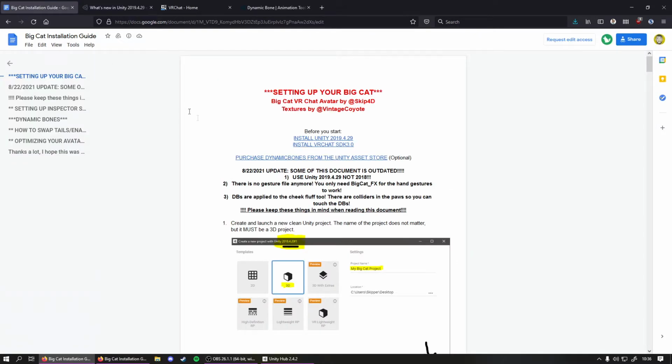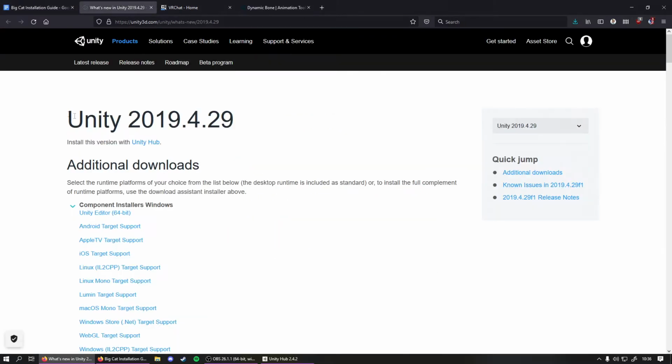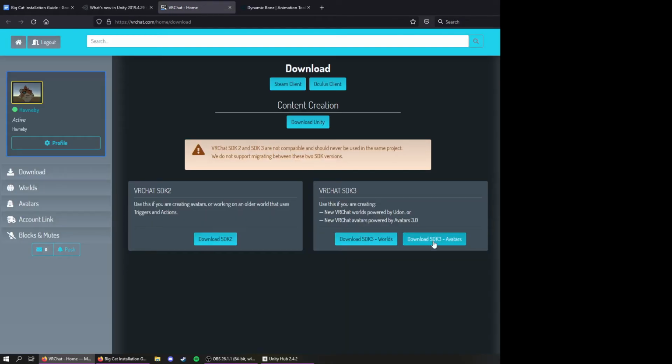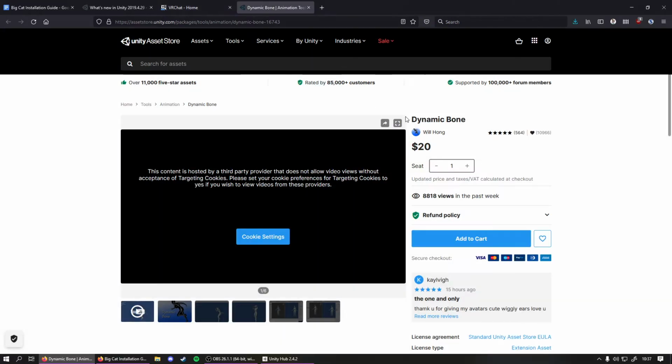Everything you need to complete this tutorial is here in the document that you've gotten with the big cat, which also has a link to Unity 2019.4.21 or 29, the VRChat SDK. You want to download this one, SDK 3 avatars, and you'll want the dynamic bones. This allows you to have essentially jiggle bones, which means that your tail and your ears and such will flop around.